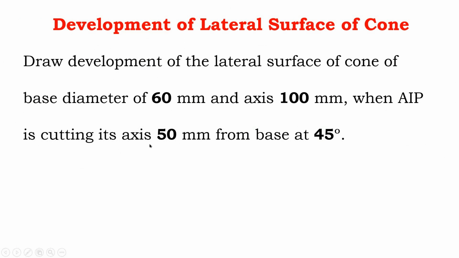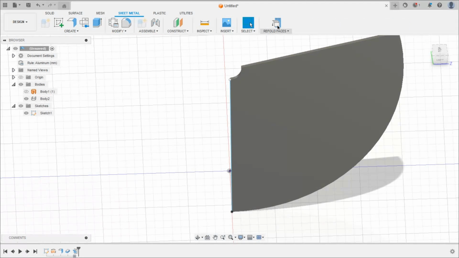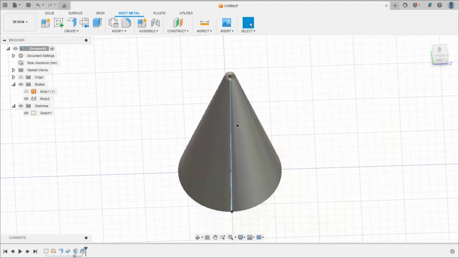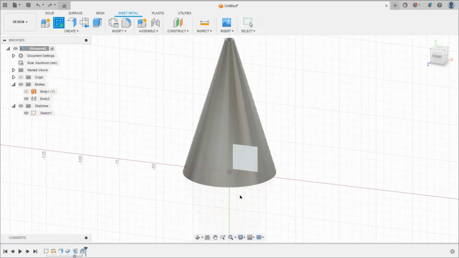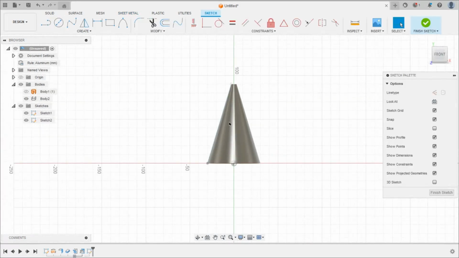its axis 50 mm from the base. So again click on this refold button. We will draw its axis and we will cut this cylinder by given auxiliary inclined plane. Click on create sketch and select vertical plane. Now here we have to draw inclined plane.